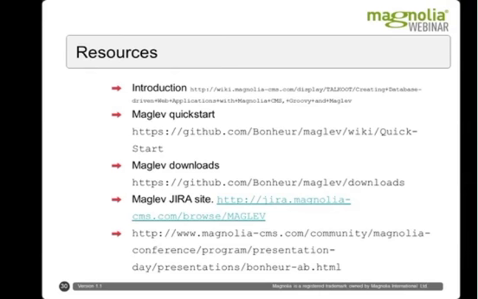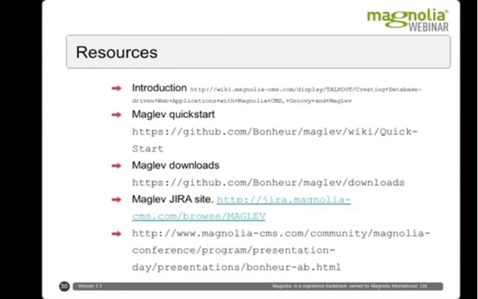Now, we put together a bunch of different resources you can use, and they're going to be coming along, I think, in an email that follows up this call. There'll be an introduction, so you can read an article version of what I've pretty much told you, which has a lot more information. You can read the maglev quick start, which is a quick way of getting maglev running. The maglev downloads are here. There's a Jira site devoted to it. And then finally, there's another presentation that the folks who created maglev produced. I guess that's all the information that you have at your disposal. If there are any questions, I'm happy to answer them.